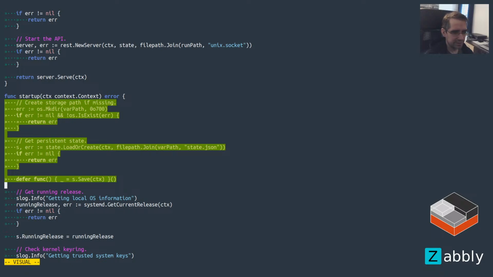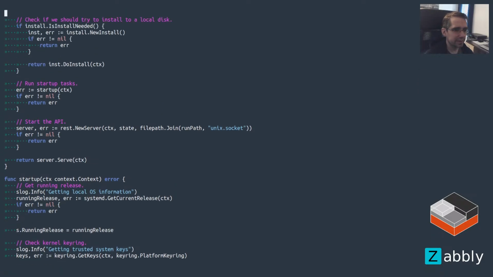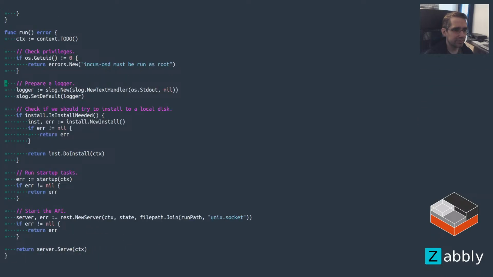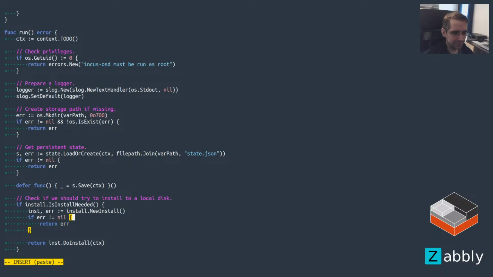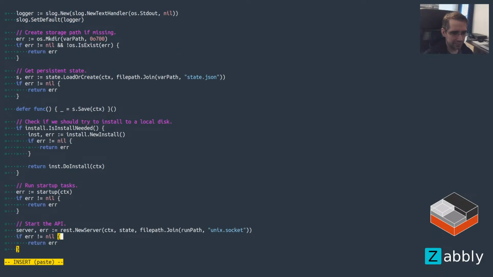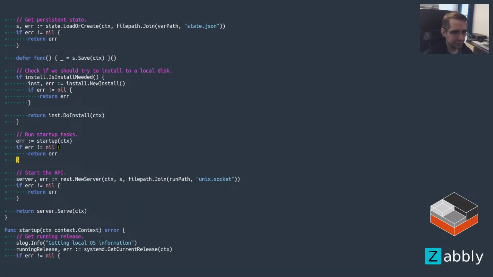So let's pick up this, move it around here. So we do the logger first, and then we get the state, which then gets us S. So S is the state we need. So we pass that through like that. And we need to also pass it to startup here.